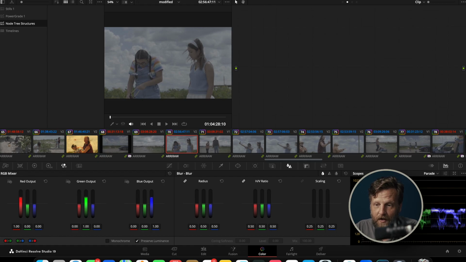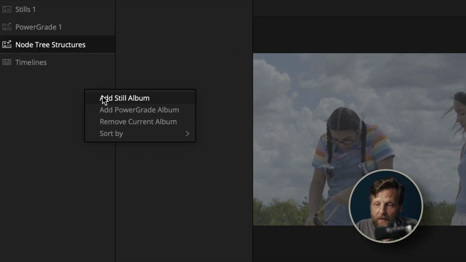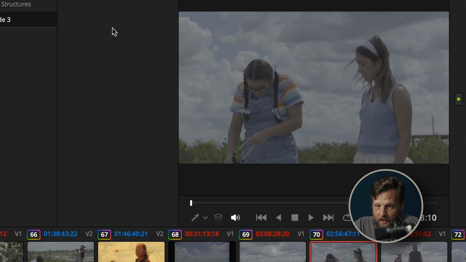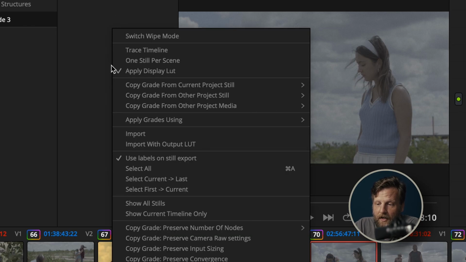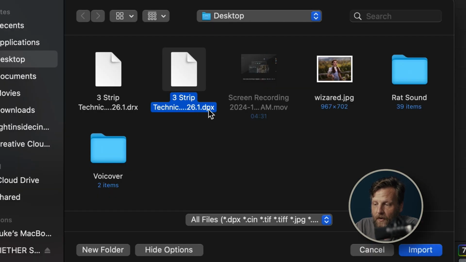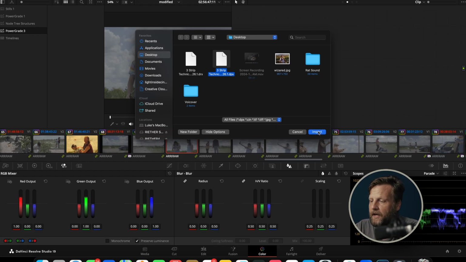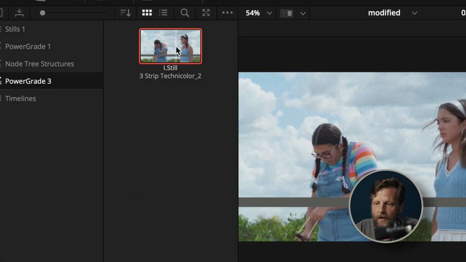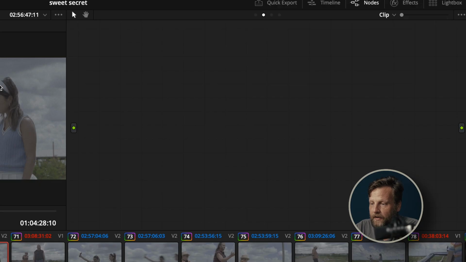What we're going to end up doing is, I already have this right here as a node tree structure underneath my gallery, and in order to create a folder here, we're going to right click and add a power grade album. To import this, we're going to right click and import, and you're going to see this, it's called a .dpx 3-strip Technicolor. So we're going to import it, and we're going to apply the grade.